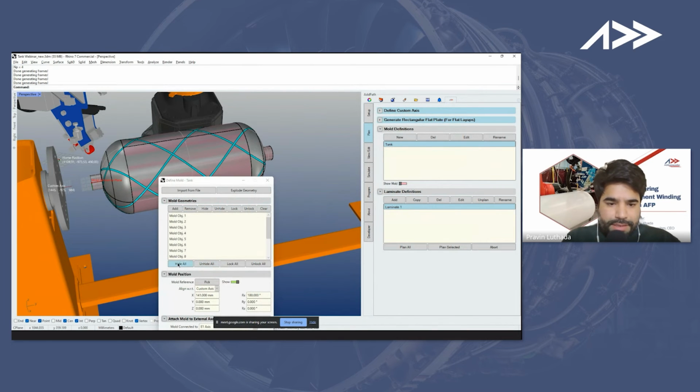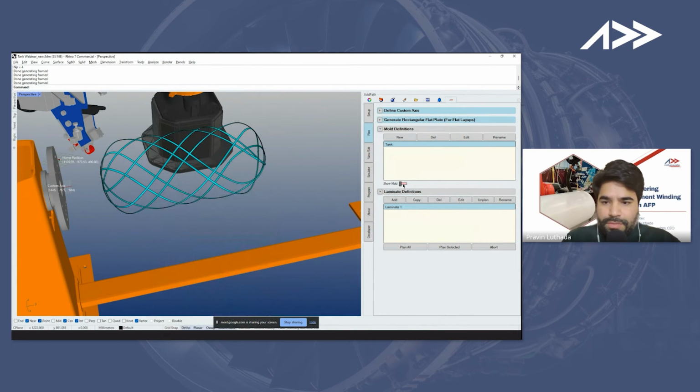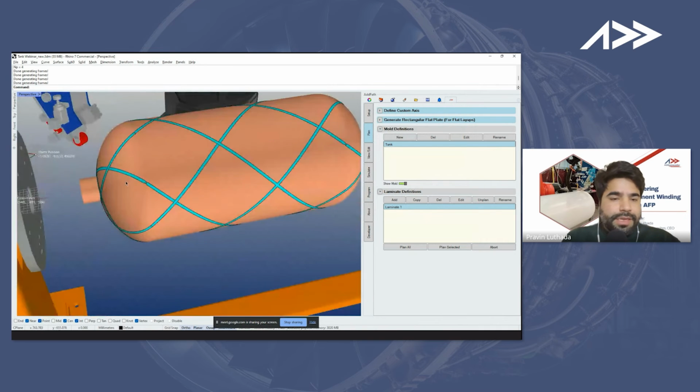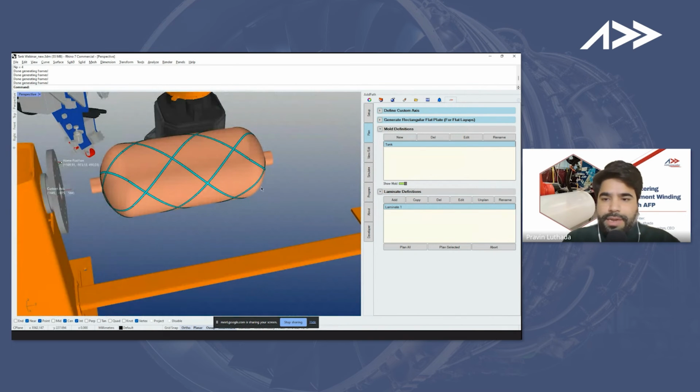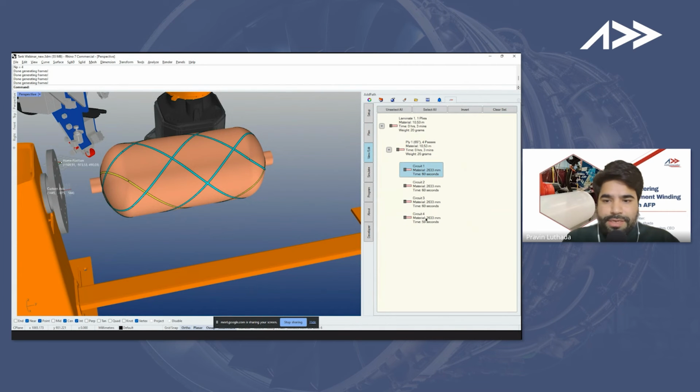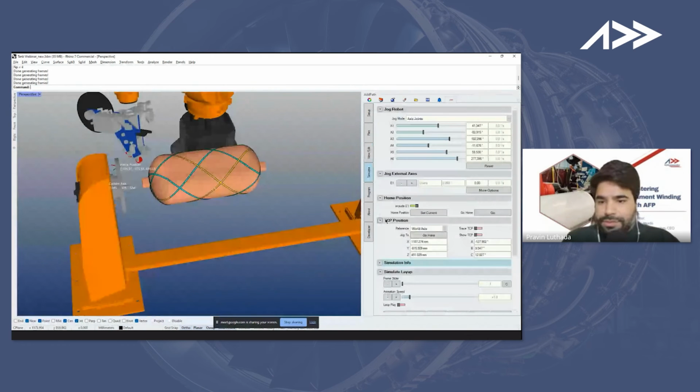Let me hide the mold CAD geometry and use the add path generated CAD geometry for better visualization. I can see it has generated the 4 circuits that I have asked for. And let's see the simulation.